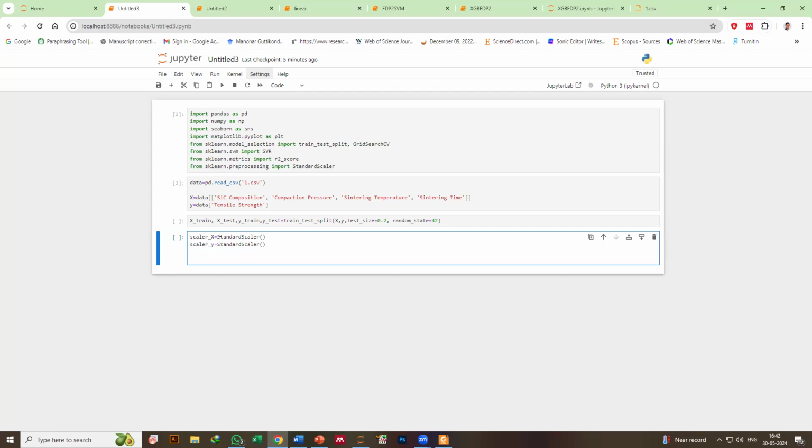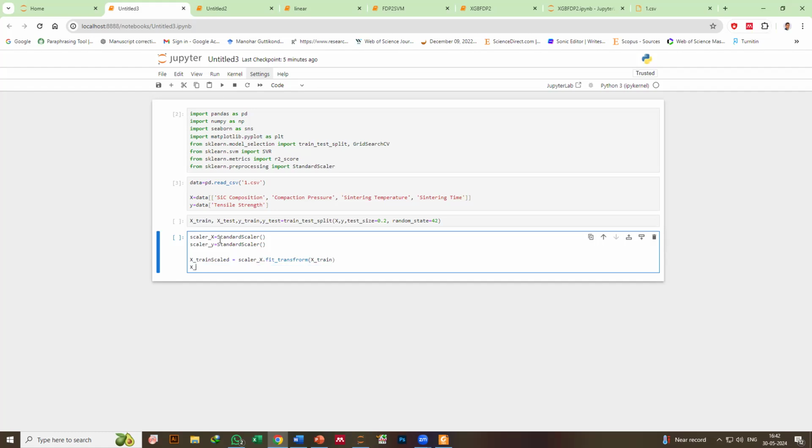Next, using these functions, we are going to scale X train first: X train scaled equal to scaler X dot fit transform X train. Next, X test scaled equal to scaler X dot transform X test.